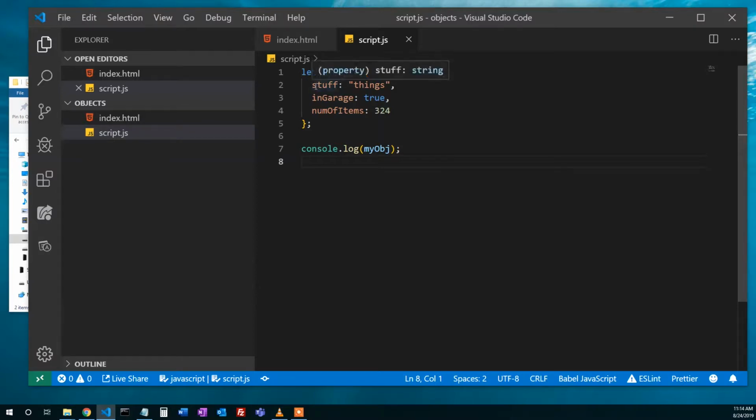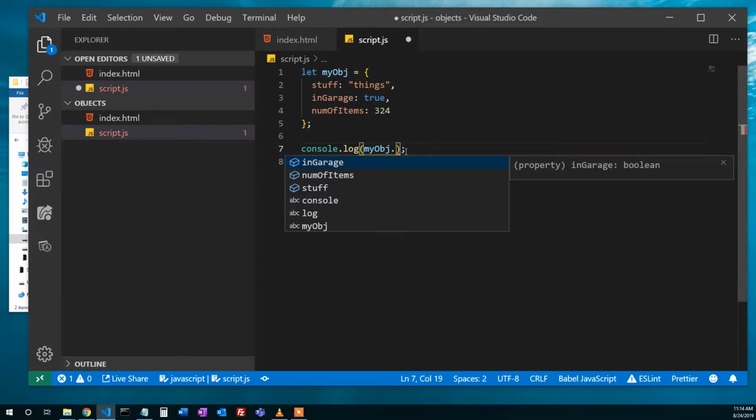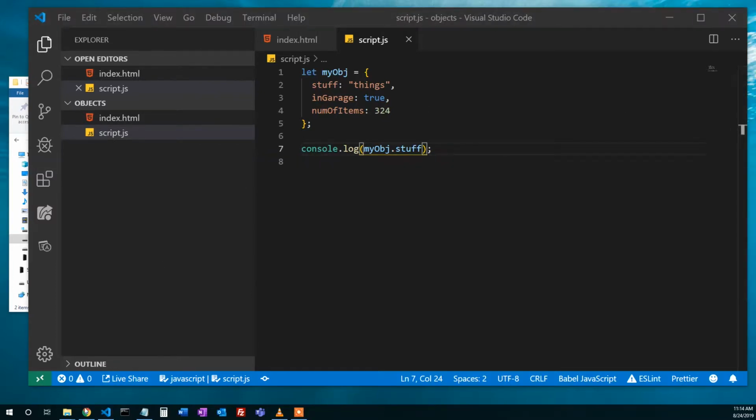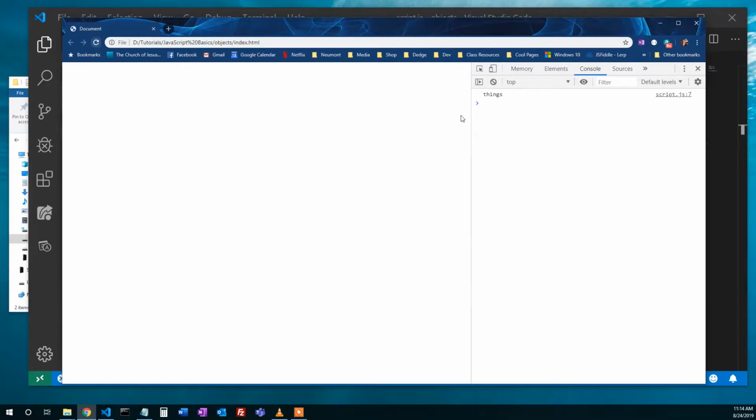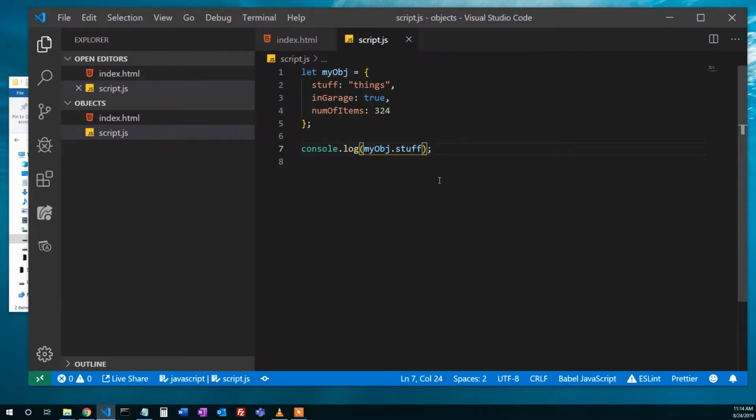So here I have a key and it has a value. I have another key, it has another value. I have another key and another value. And so if I didn't want to show my entire object, I just want to access my object dot stuff, that should return things because that's the value of my object dot stuff. And sure enough, I've got things. I just put a bunch of random stuff and things together. Let's be a little more specific though.